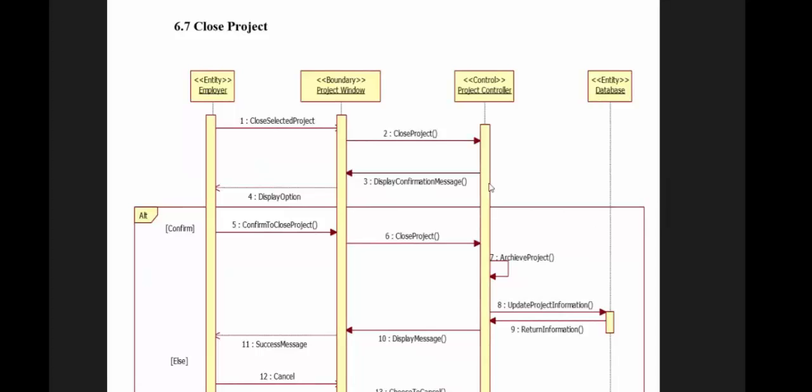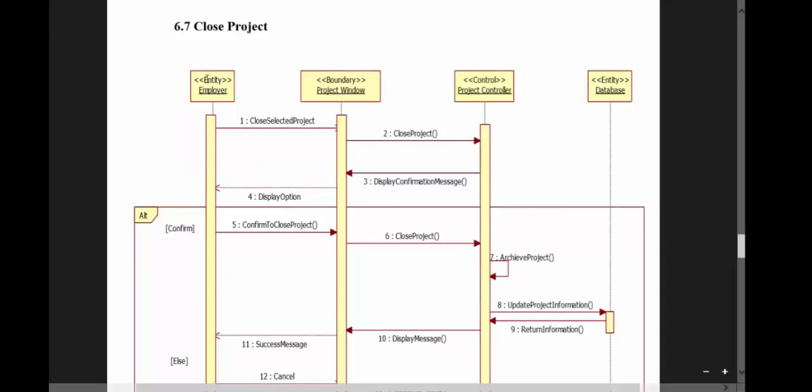Next sequence diagram is close project. The entity that will initiate this sequence diagram is the employer. Project window is the boundary object. Project controller is the controller object, and database is the entity object. The employer will first request to close a selected project.